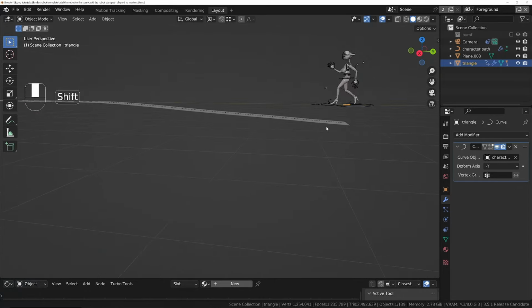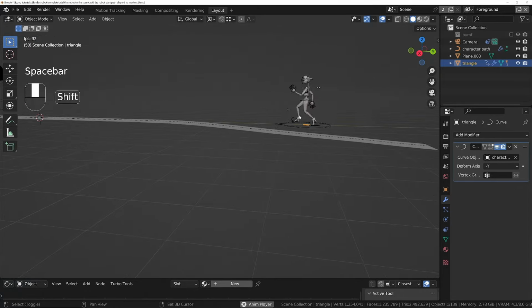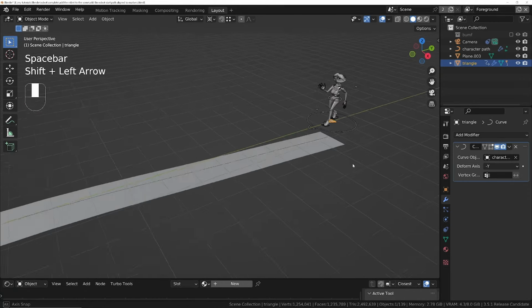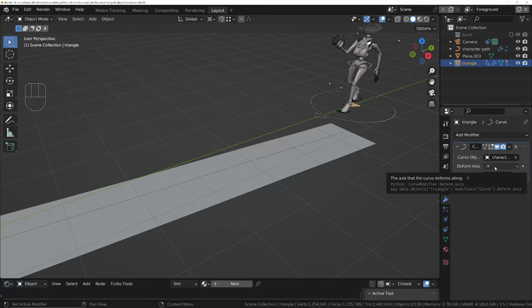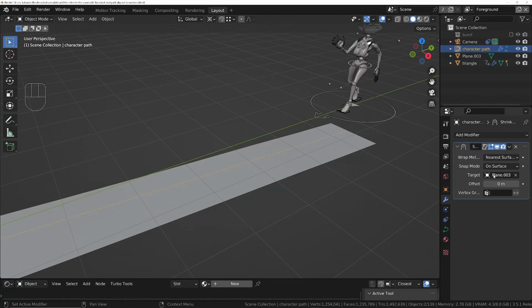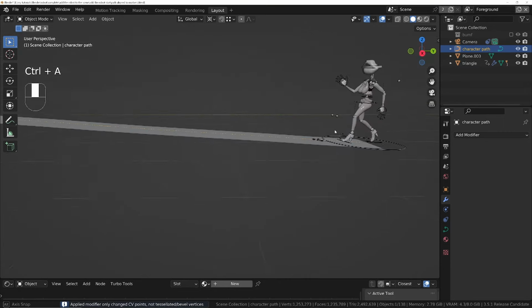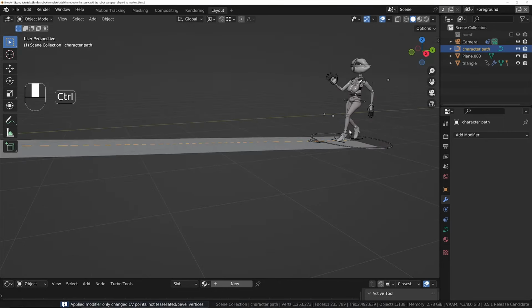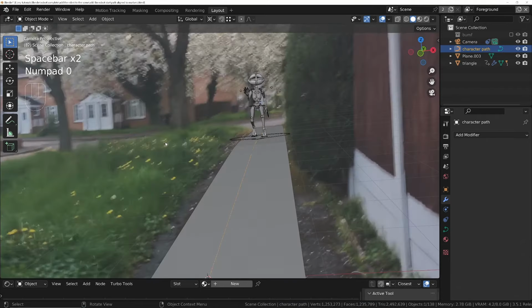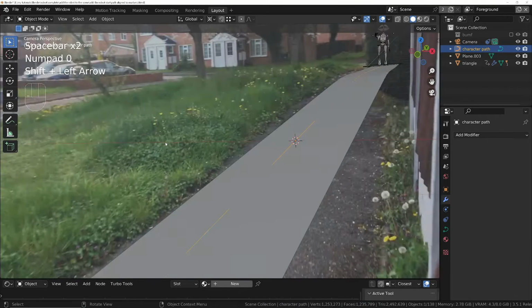The problem is, you'll see here, that although it's walking along the path, it's not walking on the path. This is because the modifier here is not recognizing that this curve has got a shrink wrap modifier. So what we need to do is apply the shrink wrap modifier on the curve, and then the character will go down to the ground. If we play this back now, we'll walk along the ground perfectly. We go into camera view, go back to the first frame.